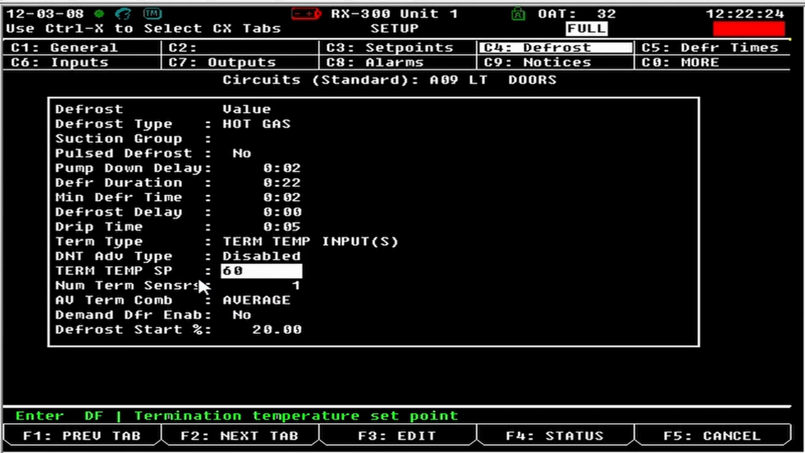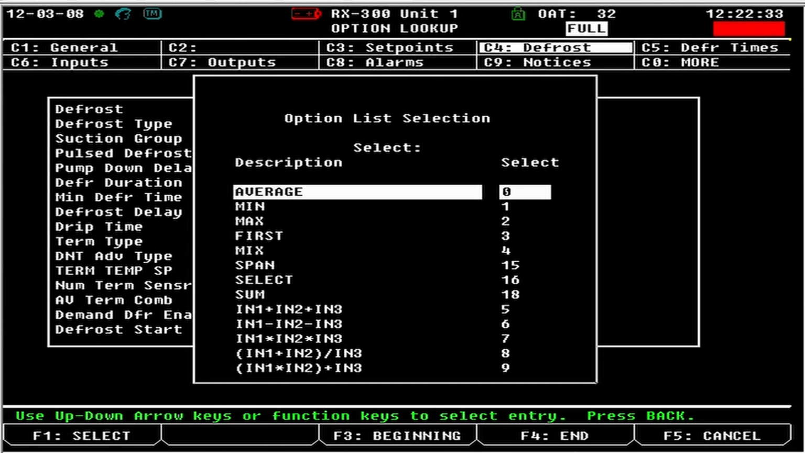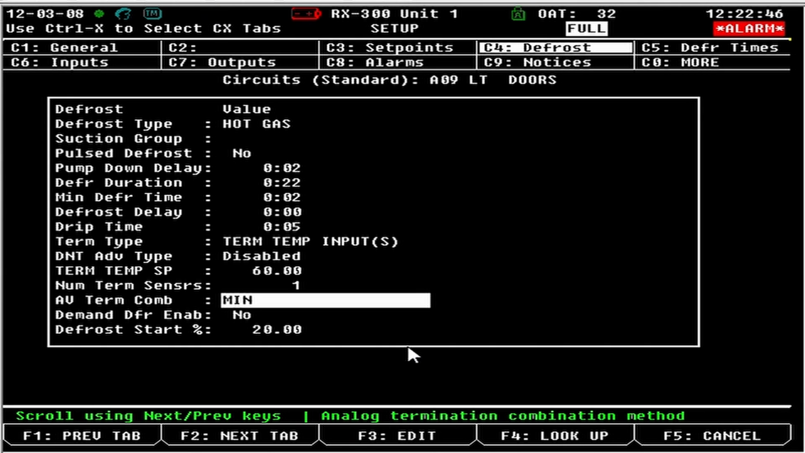And then down here, this term combination. Most chains go with average if you hit lookup. I always go minimum. So that way the case, whatever case is the lowest term sensor, ends up terminating. If you have icing issues and other stuff, then you're going to have to play around with it. But usually minimum gives you a little bit better defrost.